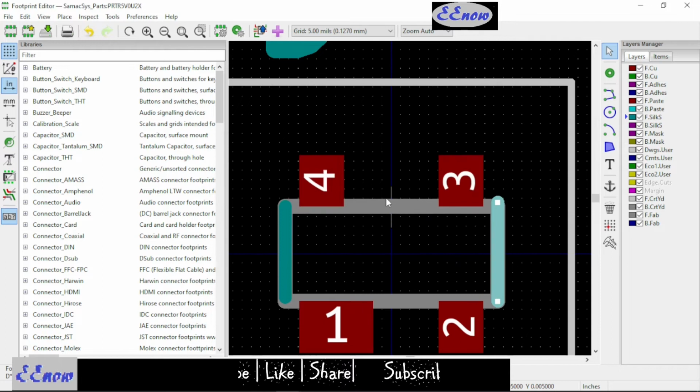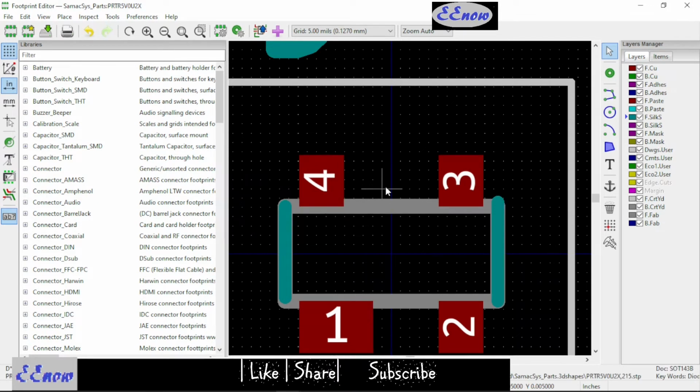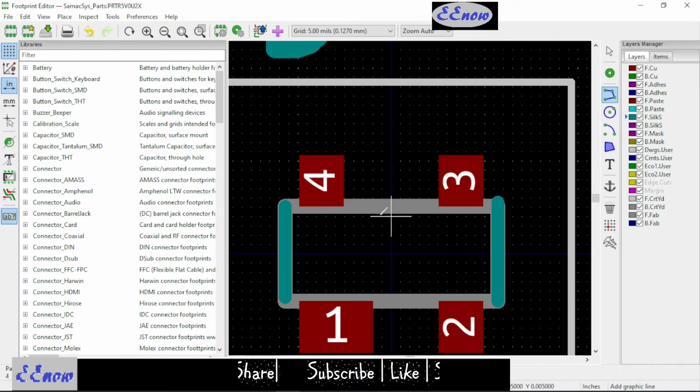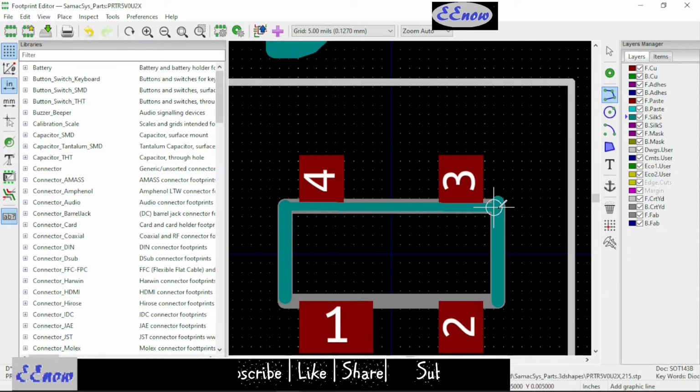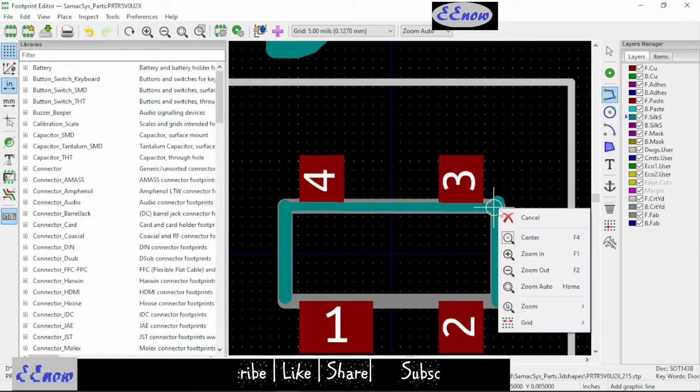Okay, but the other thing is, it just looks like 2 lines. Let's make it a square. Okay, let's make it square. So add graphic, right? So we're gonna go from here to there. Okay, and then you say escape.